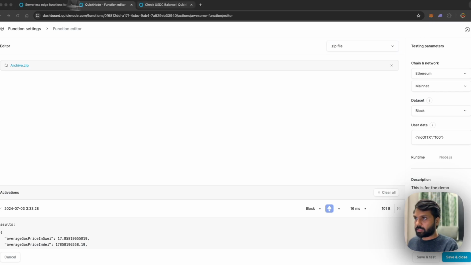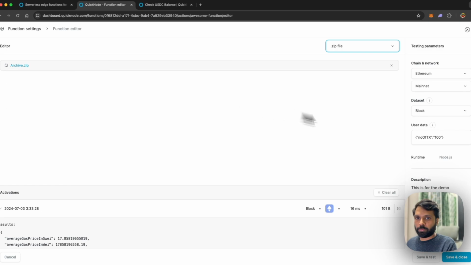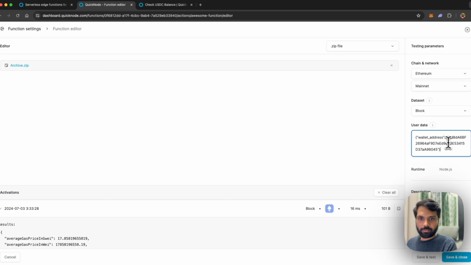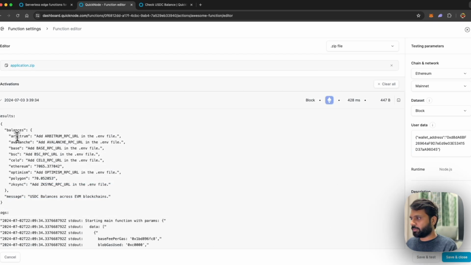Since in this code as well we are getting the wallet address from the user, so that we can get balances from multiple or different wallet addresses, not a hard-coded wallet address, going back to our function, we will have to replace this with a wallet address variable. We will again use the same wallet address we used earlier. Let's save and test this. Once the function is executed, we'll get the result.